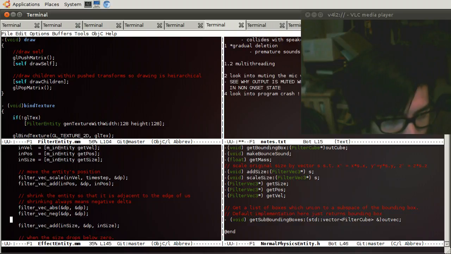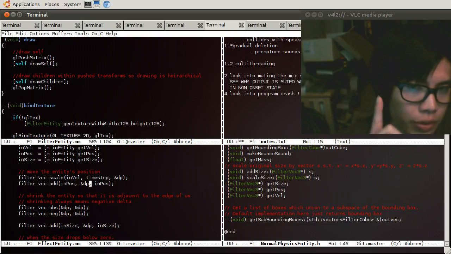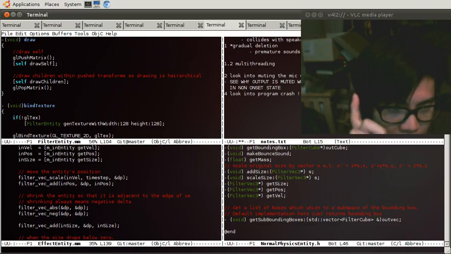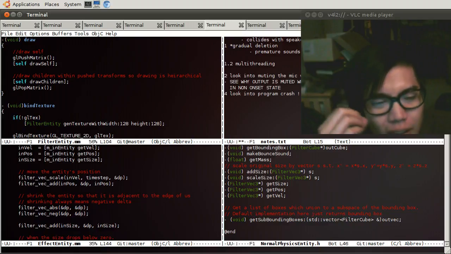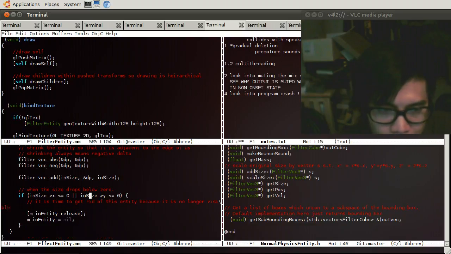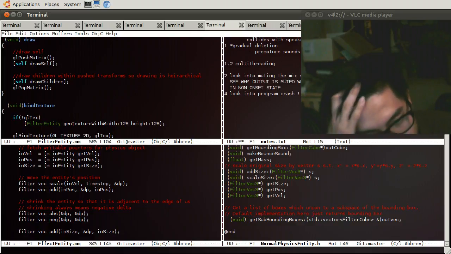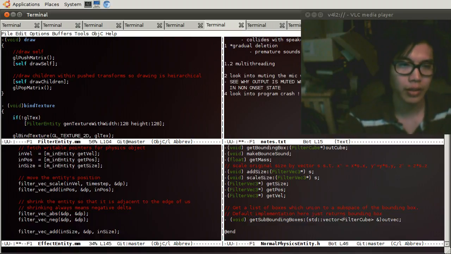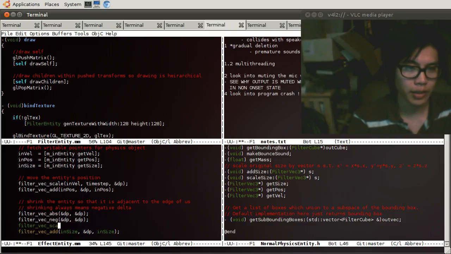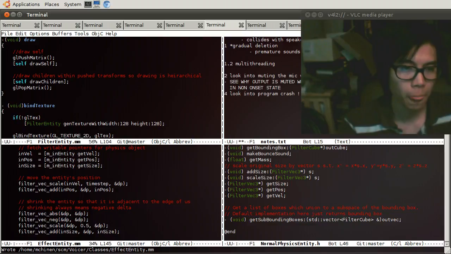What I'm thinking is, however much we move up, and that's dp, is how much size we want to take off from the bottom. And I can't see what's wrong with that logic. It's almost like I need to scale the size changing thing by half or something. Let me try that, just for kicks. Filter vec scale ndp 0.5 ndp. Alright, just trying it out.